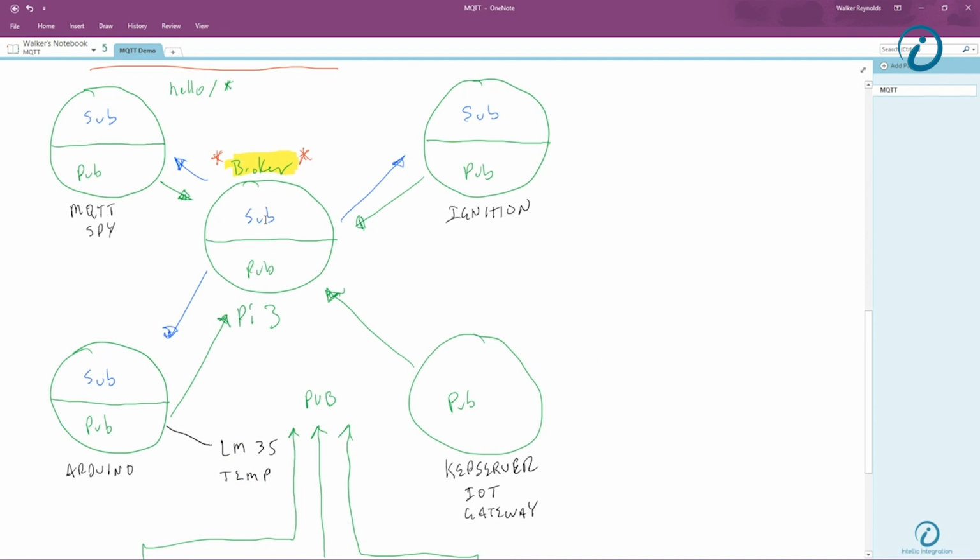It's subscribing to some of the topics that we're publishing, but it's also publishing the topics out to all of the other agents that are connected to it that are subscribing to those topics. So we have Ignition, we have MQTT Spy, and we have Kepserver, the Kepserver IoT gateway. Now the Kepserver, I only have publishing data to the Raspberry Pi. That's all it's doing, and I'm going to show you how that all works in a second.